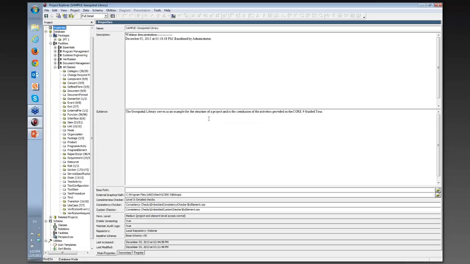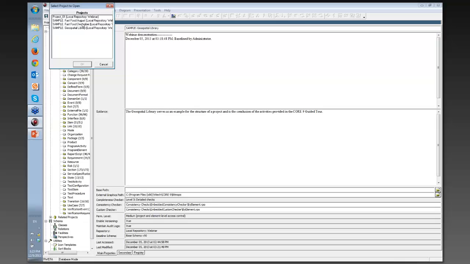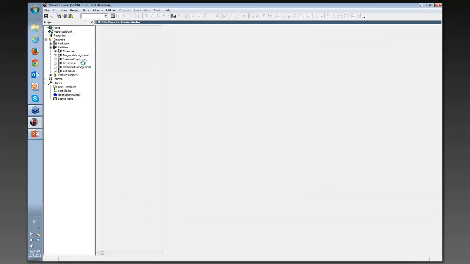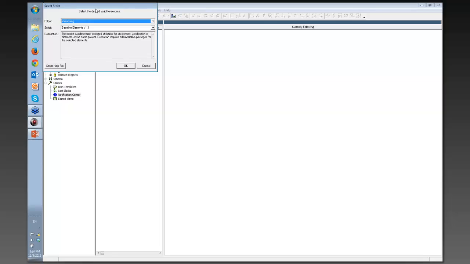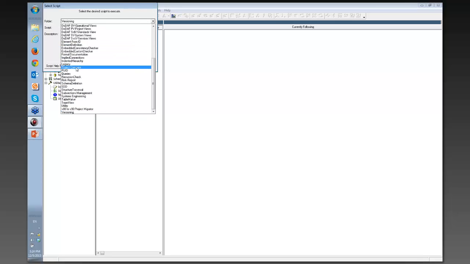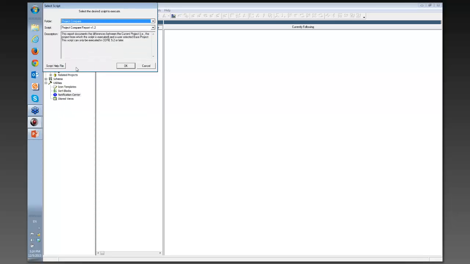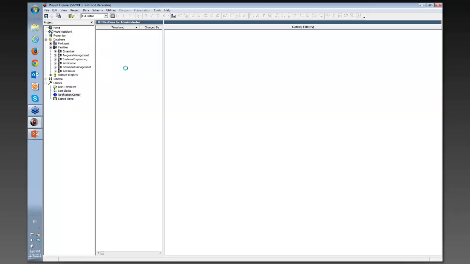There we go. Now I'm going to open my December project. You want to have your latest version of the project open when you run this report. So I'll click the Run Script icon. Then I'll switch over to the Project Compare folder. And then I'll select the Project Compare report, which is the only one in this folder.